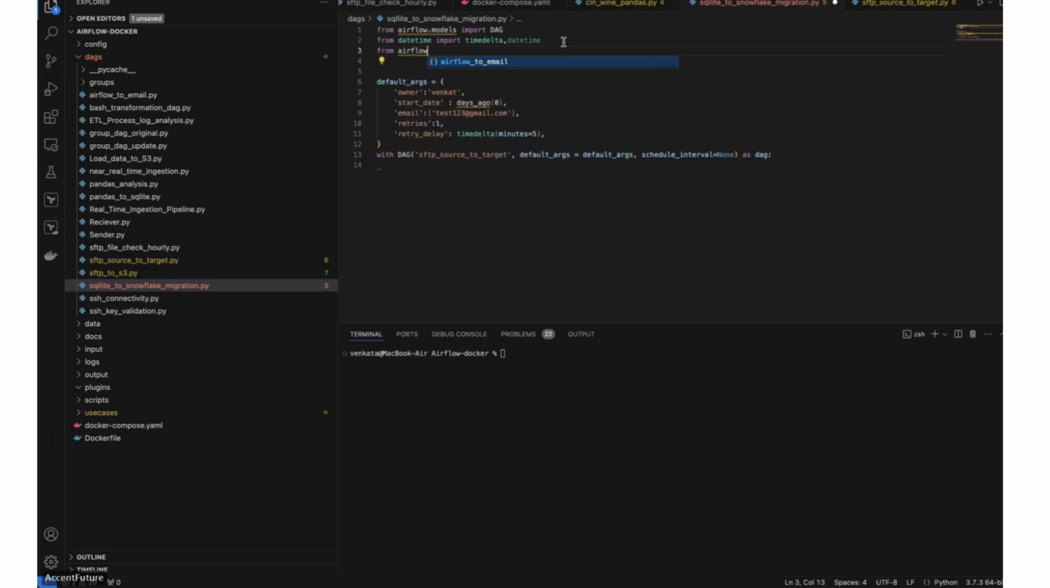airflow.utils.dates import days_ago. Okay, now it's fine. Okay, what next? So I'm changing the DAG. So this is my DAG name. It's asking for the DAG ID. Just copying that. I can use that directly. Okay, perfect.